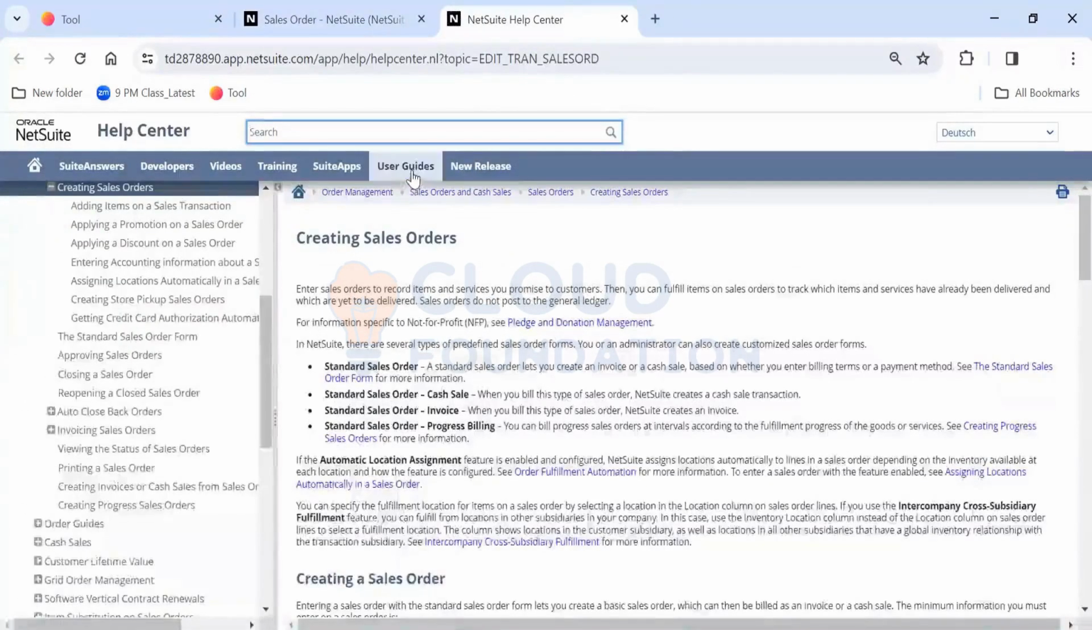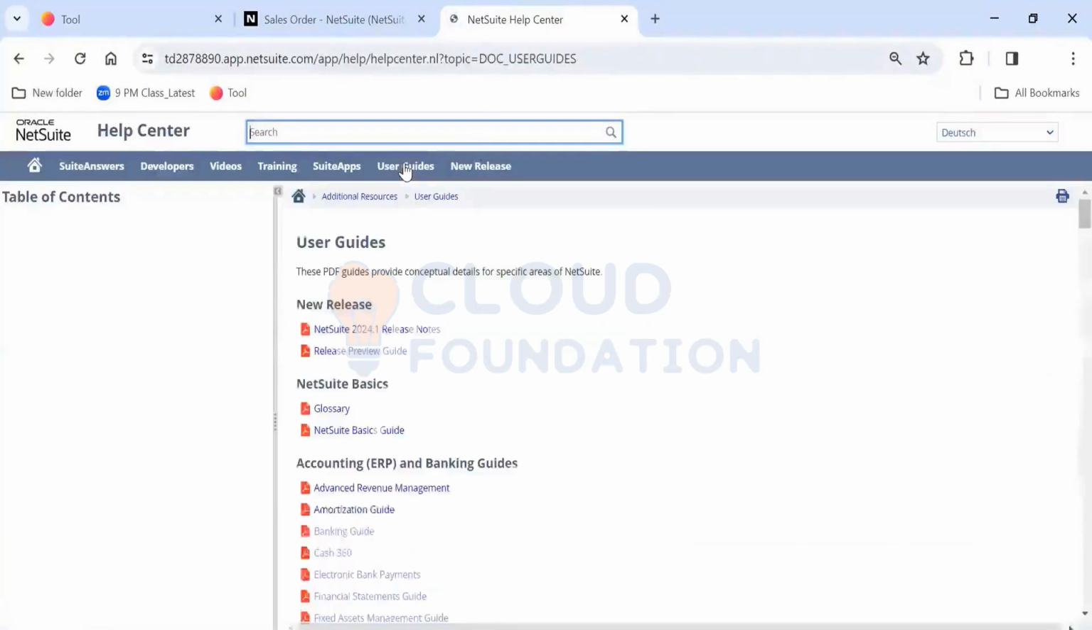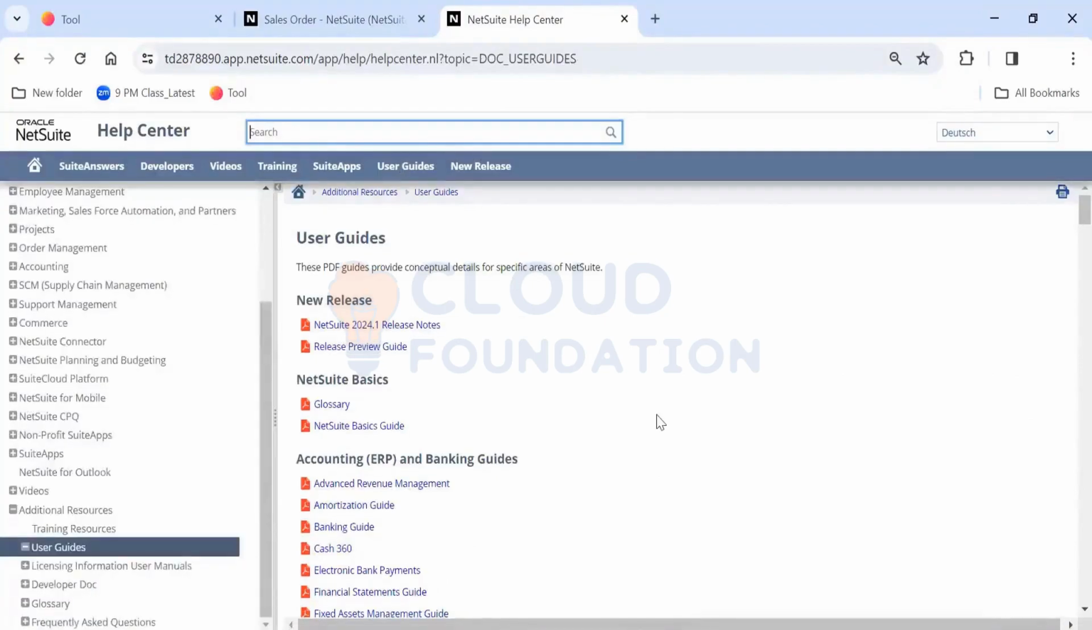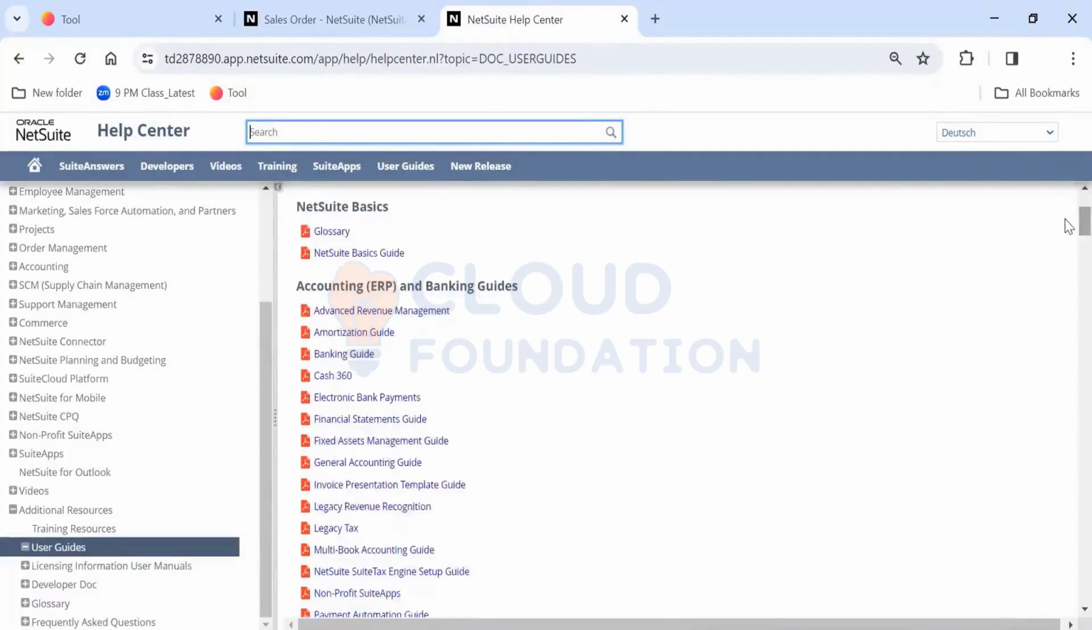And then you have user guides as well. So remember yesterday I was talking about business requirement documents, functional requirement documents. As part of the implementation, you have to prepare extensive documents for the clients with all the navigation steps and everything. So these user guides would actually help you in preparing those BRDs, FRDs, whatever technical documents you have.